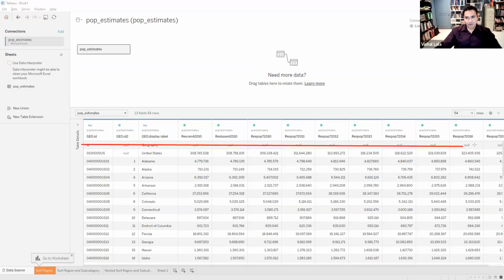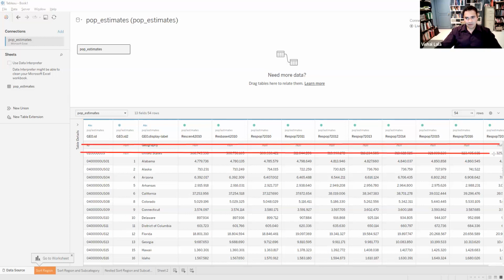First of all, this row shouldn't even be there. Second of all, this row here is for the United States. It shouldn't even be here. Okay. And then there are rows like District of Columbia. Well, that's not a state. That shouldn't be here either. In fact, if you look at the number of rows, there are 54 rows. Why are there 54 rows? Should be 50 because there are only 50 states in America.